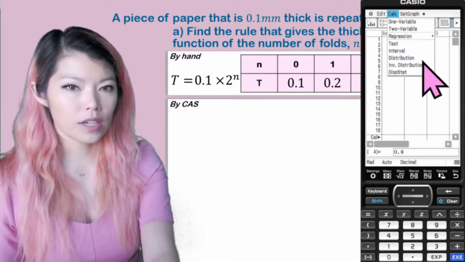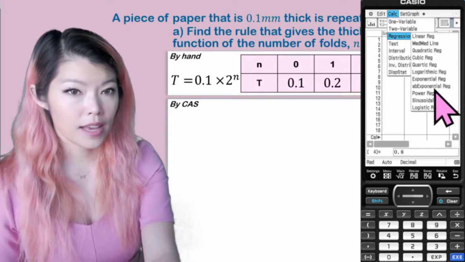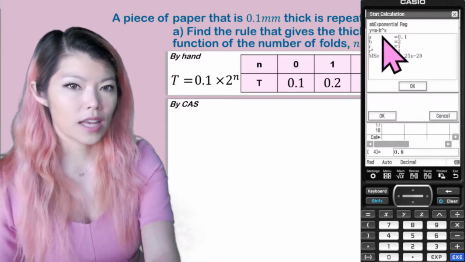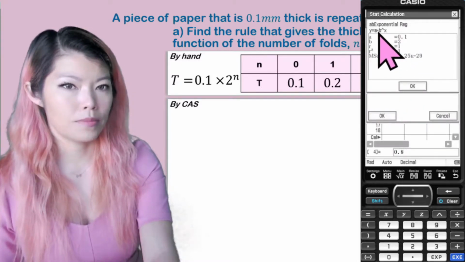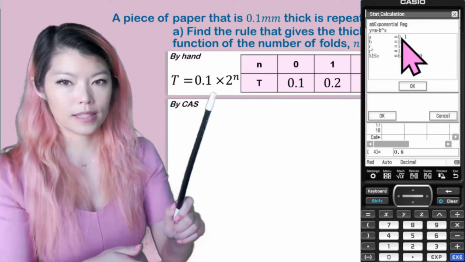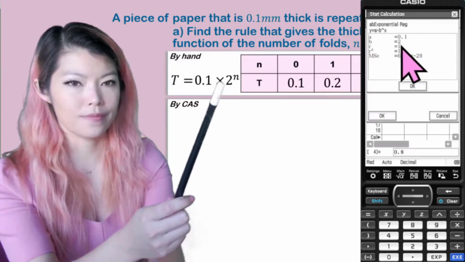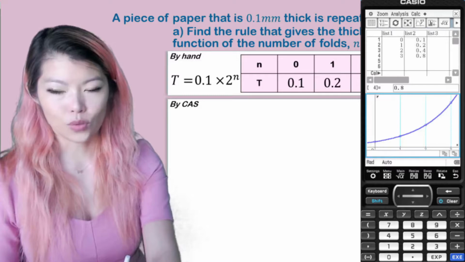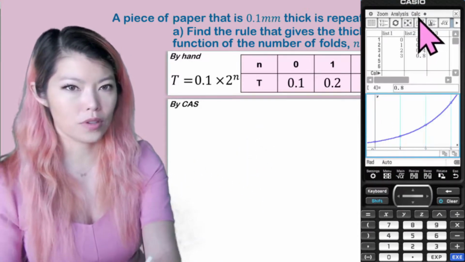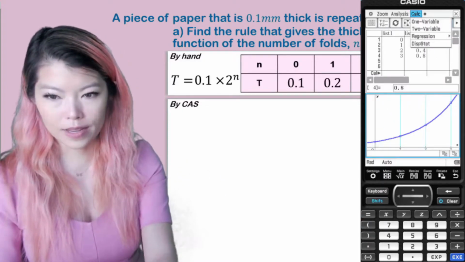Now we can go to calc, then the word regression, where it calculates the best fitting line for us, and AB exponential, and you click on OK, and it gives us this equation here, a times b to the x, and a is 0.1 as we expected, and b is 2 as we expected. So you can use the CAS for graphs as well, and then you can calculate x-intercept and whatnot with it using calc and solve. Okay, let me put that away.